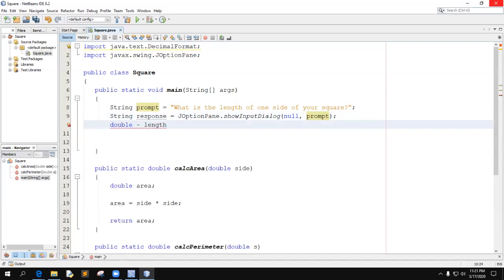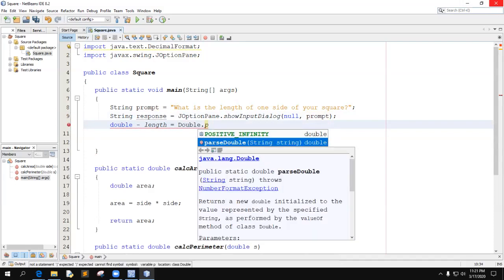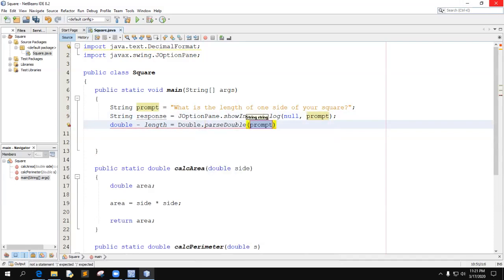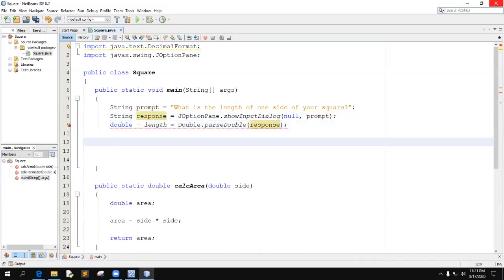So I know everything that comes in from the GUI is a string. So I'm going to have to go ahead and parse it, right? All right. So that's our input. That's our prompt. Now we're going to go ahead and perform calculations, and our calculations are going to be done by calling the methods.